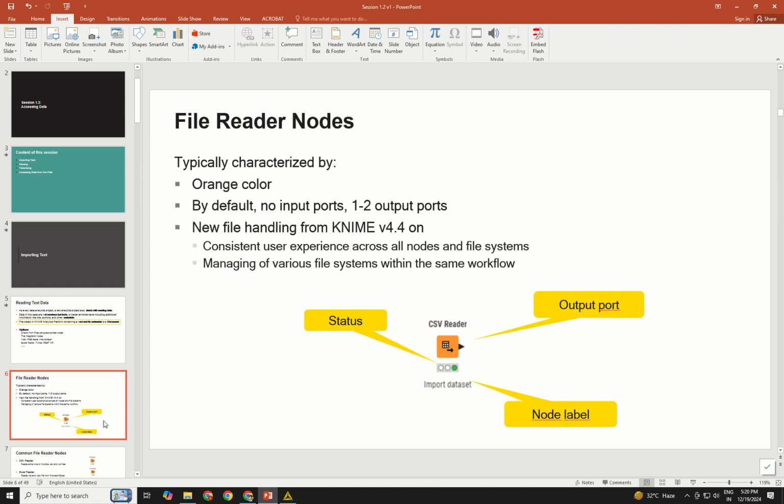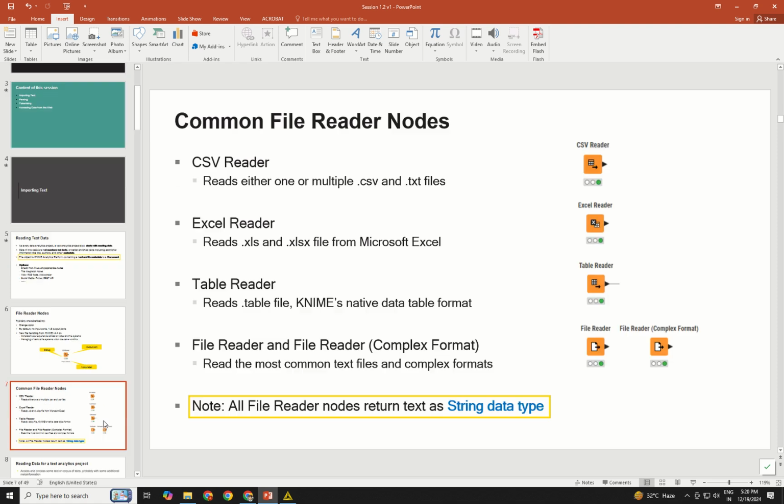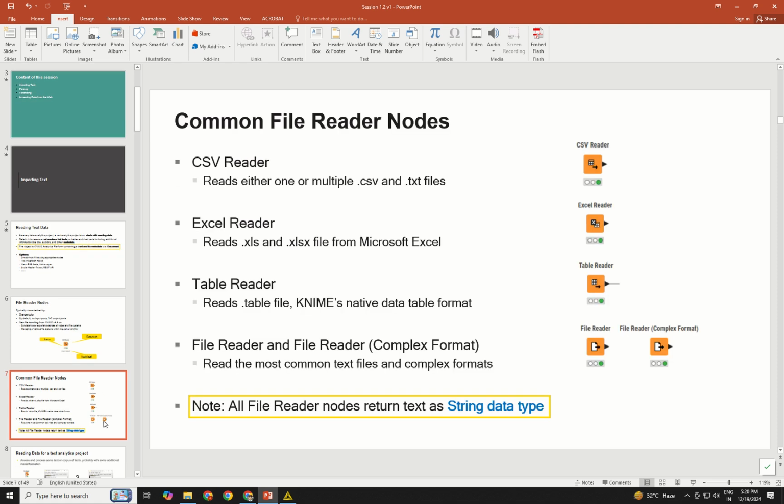So in KNIME, the readers, as we call them, are the orange color nodes, which read the data from a document, a dynamic repository, or from the cloud. All of them are actually orange in color. This is color coded to understand better, right? So there are many reader nodes: CSV reader, Excel reader, table reader, or other complex file formats.